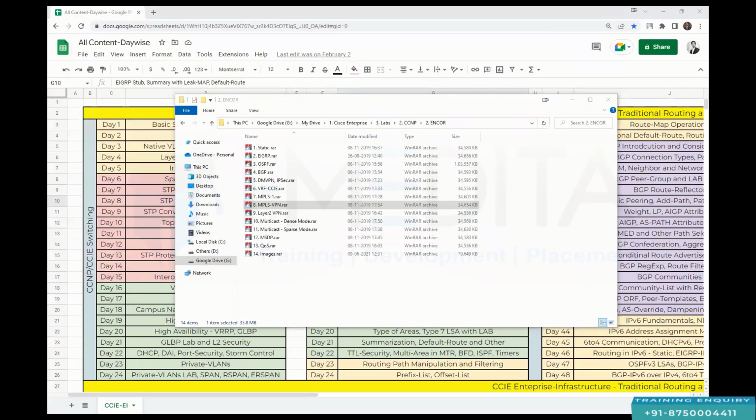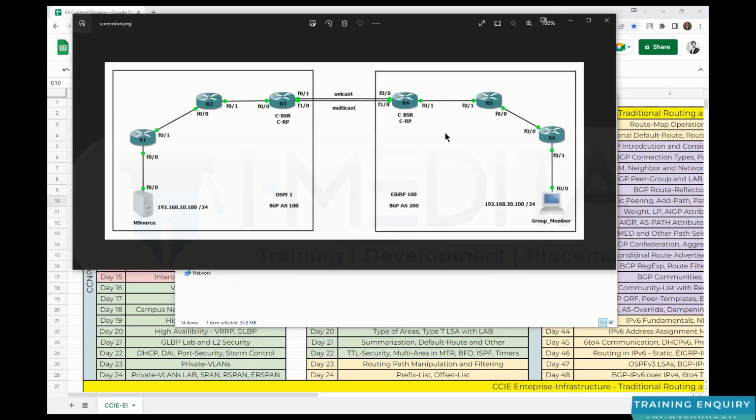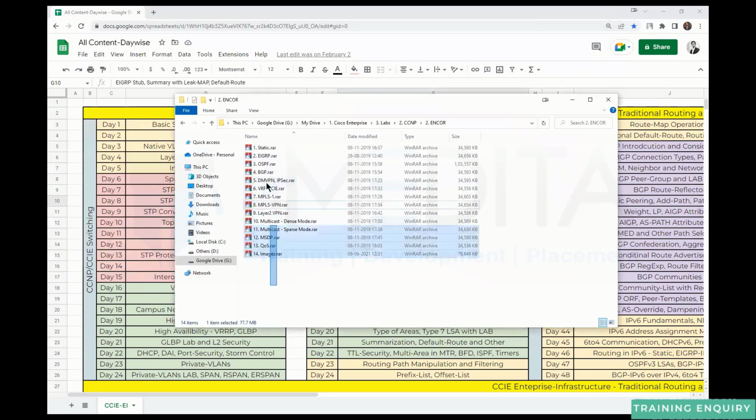Similar to that, we have the topologies for VPNs, like GRE, DMVPN and everything. For example, in Multicast, we have a topic called MSDP, and this is the topology that we'll consider for MSDP, Multicast Source Discovery Protocol. So these are the topologies. There are approximately 13 topologies, apart from switching, that we have to cover. This is what we will cover in our lab, in our content. I will share all these files with you.